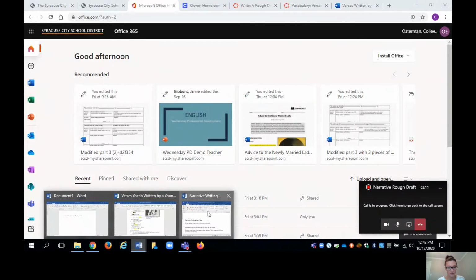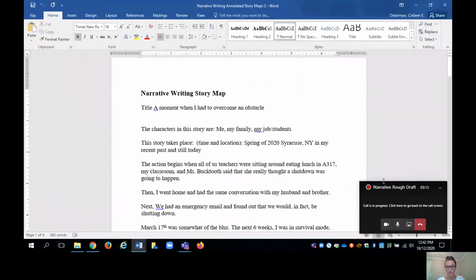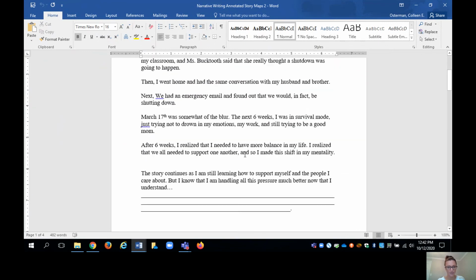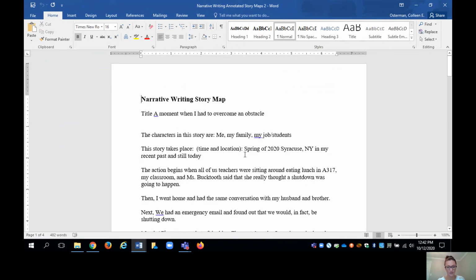Okay? All right, so what I'm going to do is show you the graphic organizer from the last video that I created. Here is the graphic organizer that I used in yesterday's video. I just summarized it, it's my story map. I summarized the events, the characters, where it took place, and the events going around my COVID story.